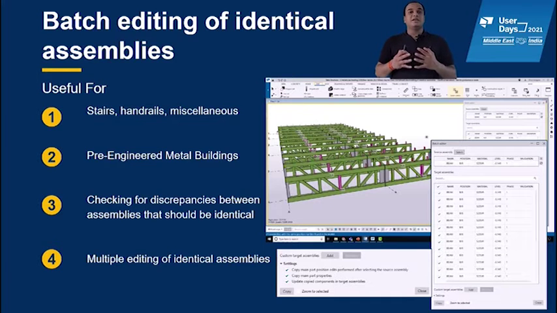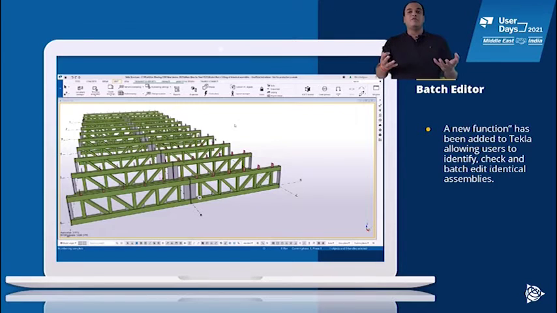So this functionality is very much useful for staircases, handrails, miscellaneous and pre-engineered metal buildings where you have plenty of identical assemblies. And also it can be used for checking the discrepancies between the assemblies, of course for multiple editing of identical assemblies. So let's see how it works.